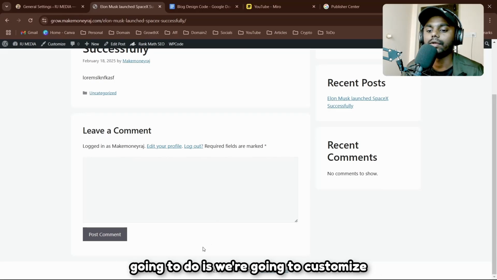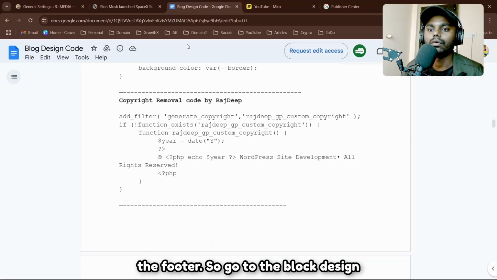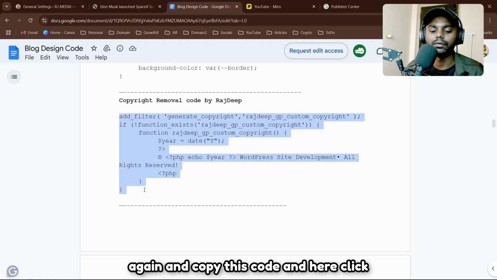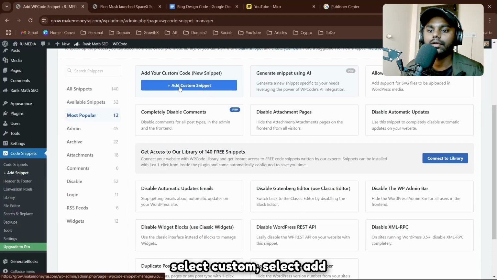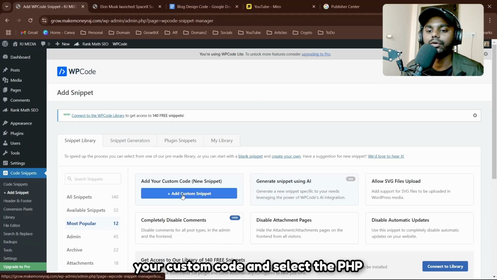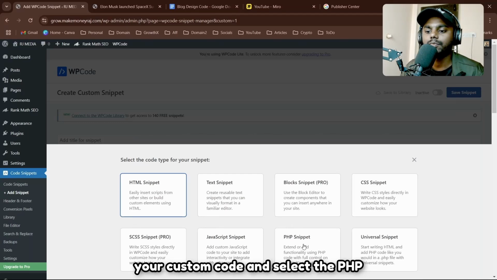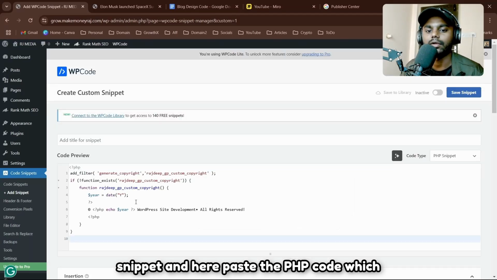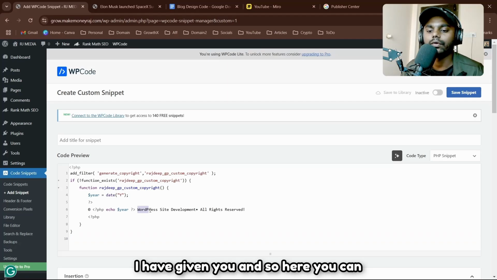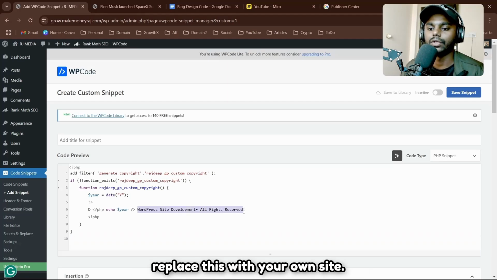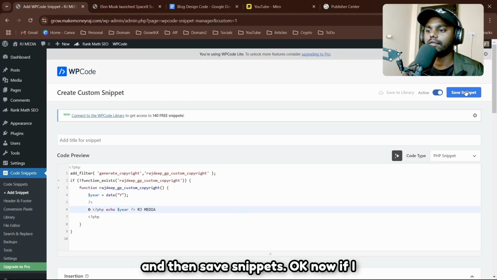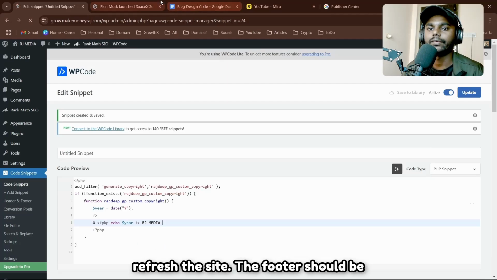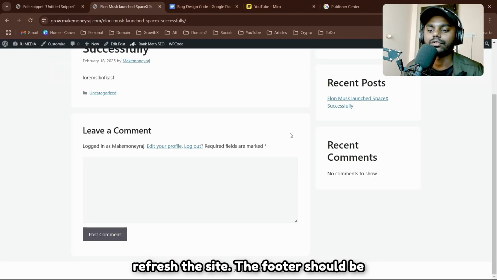Now what we're going to do is customize the footer. So go to the block design again and copy this code, and here click on add new and select add your custom code, and select the PHP snippet, and here paste the PHP code which I have given you. And here you can replace this with your own site. Okay, now I'm going to type in RJ Media and then save snippets. Okay, now if I refresh the site, the footer should be customized. Right here you can see 2025 RJ Media, right?